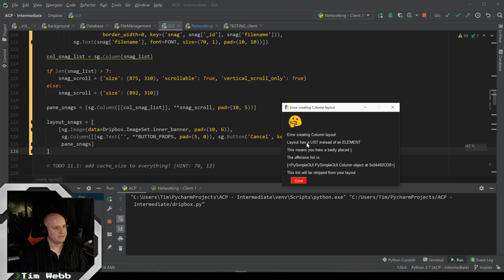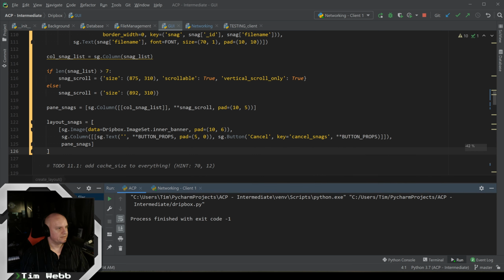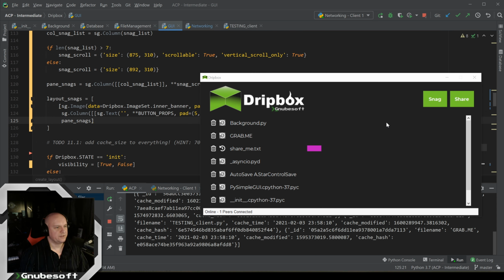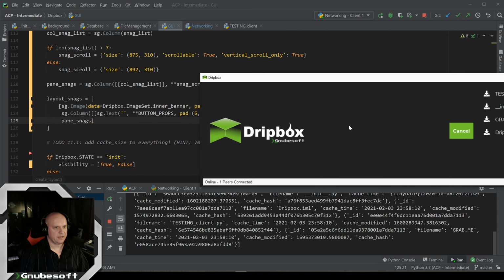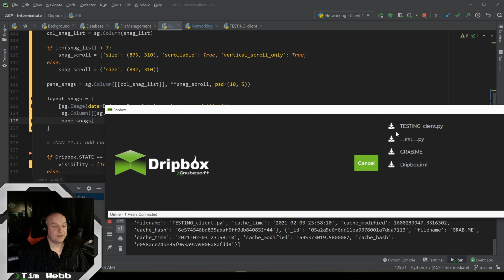I get so lost in all these lists. So I sent a list element instead of an element where it wanted a list element or whatever. I don't even know anymore. There we go. Let's see what happens. All right, and it refreshes when we get the status update, and it is showing the snags.